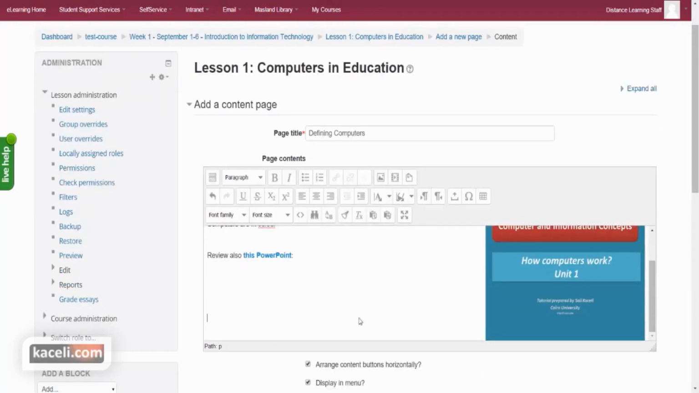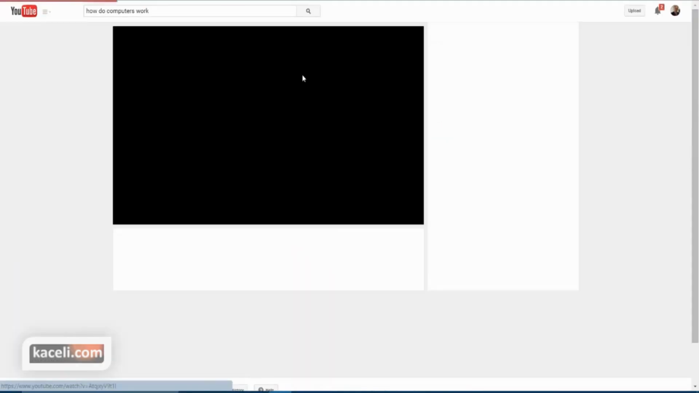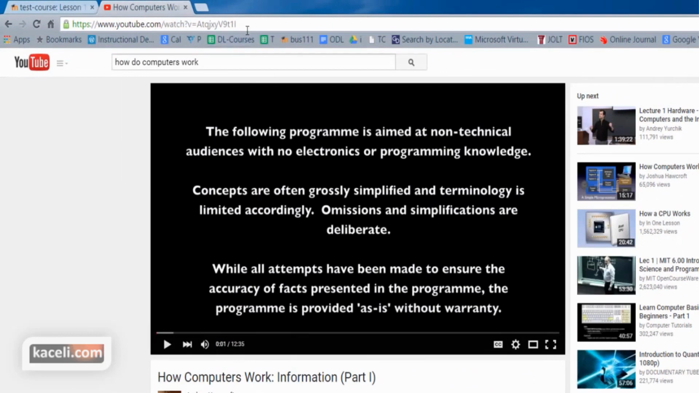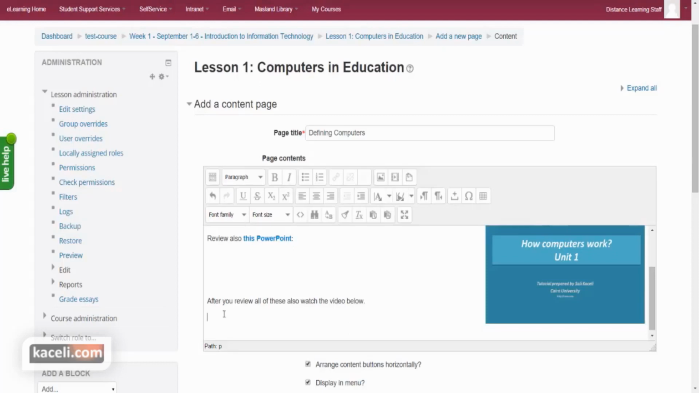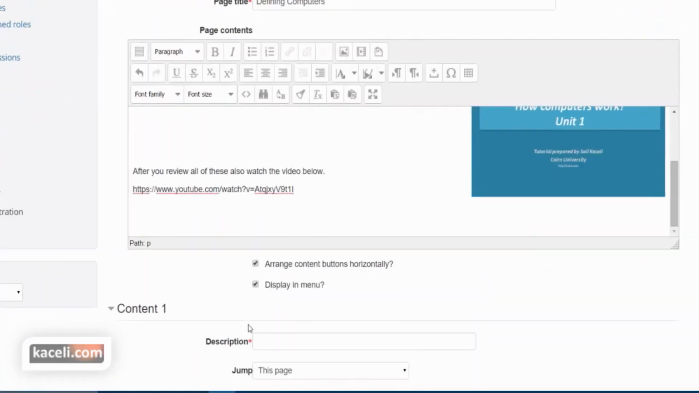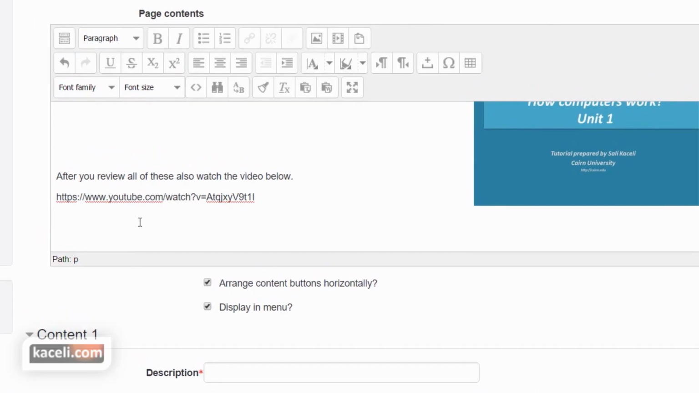Now, after you review all of these, also watch this video. And you can go into YouTube and get a video and post the link over here. So if we go to YouTube here, and pick one of the videos, whichever you want, or whichever applies to your lesson, of course. Now, there are a couple ways to insert the video. The easiest one is to copy the URL here. We go to our lesson here in e-learning or Moodle, and then we simply paste it in here and hit enter. And then the system will actually build the video or display the video right there.